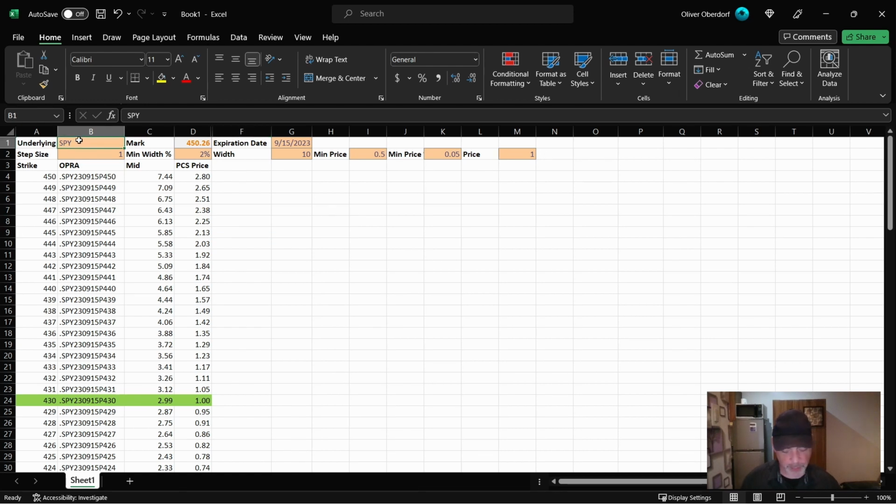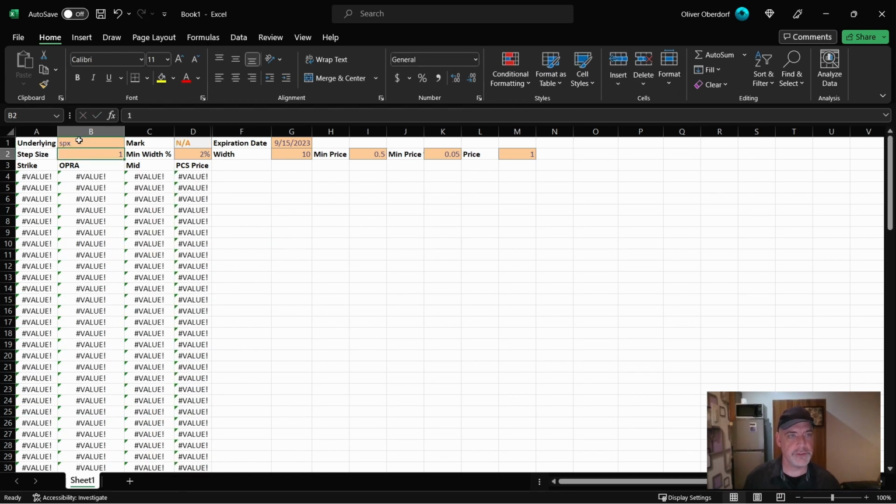Eventually maybe you're going to upgrade to the SPX. So we can put in SPX. We can put in a step size of, I would go with 25. We'll keep our 2% minimum width. For width, we're going to go with 100. Minimum price is still 50 cents, but our minimum price as a percentage is 5%.